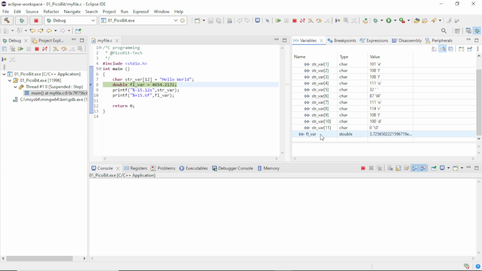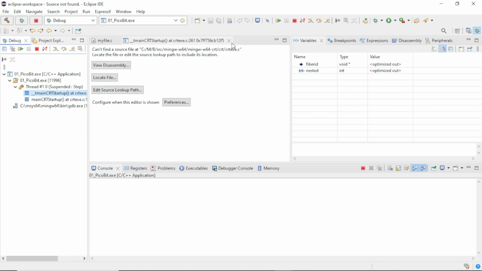For example, the string variable str_var displays both the ASCII value and the corresponding characters. The first memory location contains the hexadecimal address of the string variable, for example 0x5FFE8C. As you step through the program, observe how variable values are updated in memory.